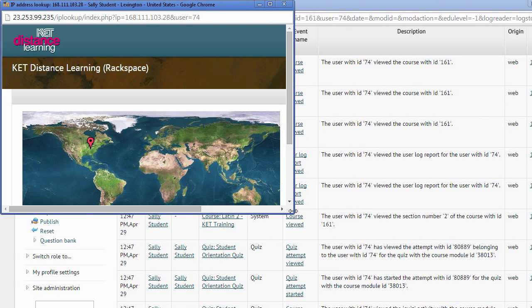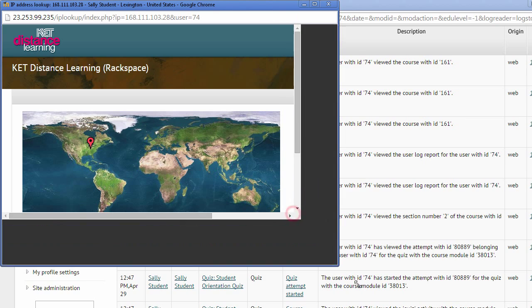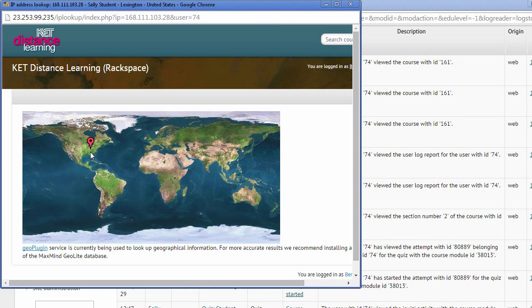If you click on that, it will bring up a map, and Moodle will attempt to locate that IP address. It's not very specific. For example, we probably wouldn't be able to tell whether she did it in Lexington or Louisville based on this map. But we can at least tell if somehow someone in India was logging in as Sally and accessing the course. We would be able to see that here, and it would probably raise a flag that there's some unauthorized access going on.